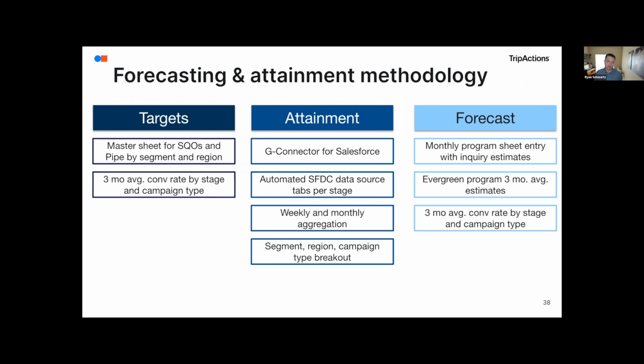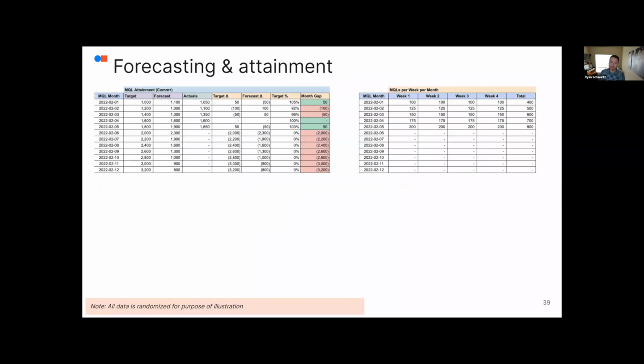So based off of all of this, you'll get something like this. This data has all been randomized. It's just for the purpose of illustration, but this is truly what you get, and this is what we have built. So you have, let's say for MQLs, you'll get a target based off of that SQO target, and then the conversion rates to figure out what the target needs to be. We'll get our forecast using the same thing, the programs we're producing and the evergreen programs and their 3-month average conversion rates to get to the forecast. And we have our actuals, which is the attainment data coming from Salesforce. And with that, we can see how we are performing to target and what our month gap is to where we should be in a given month.